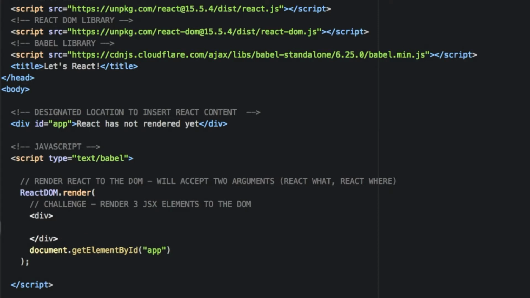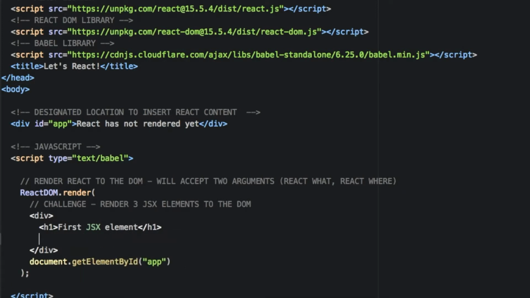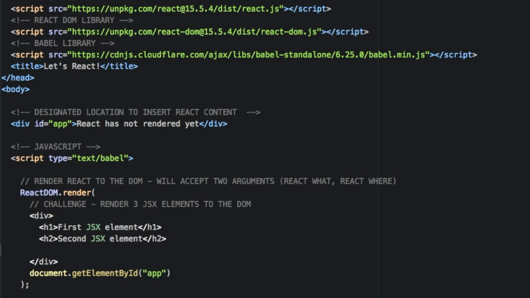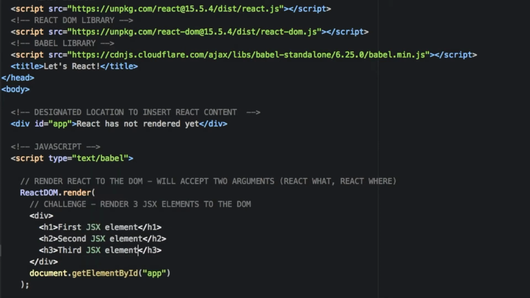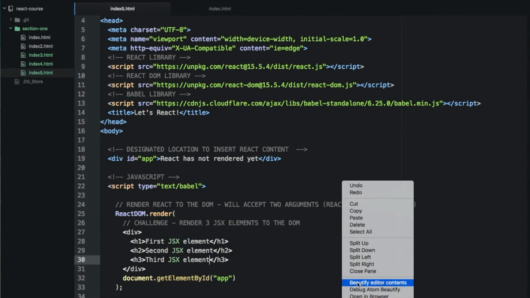Next, and of course you may have and probably did something different, we'll create an H1 tag. Uncreatively, I will write first JSX element. The next child element will be an H2 tag, and again, uncreatively, I'll add the text second JSX element. And our third item will be an H3 tag with the text third JSX element. Now, let's take a look at this in the browser.